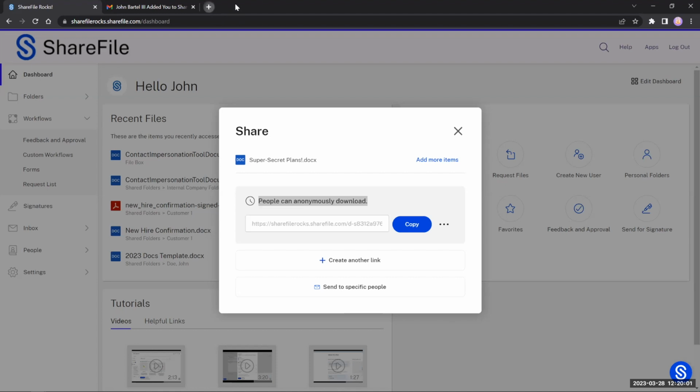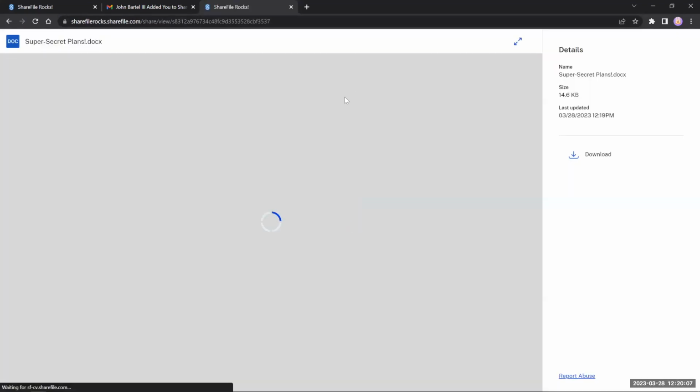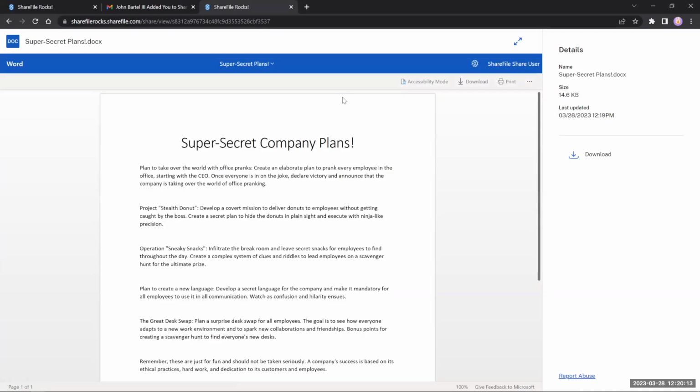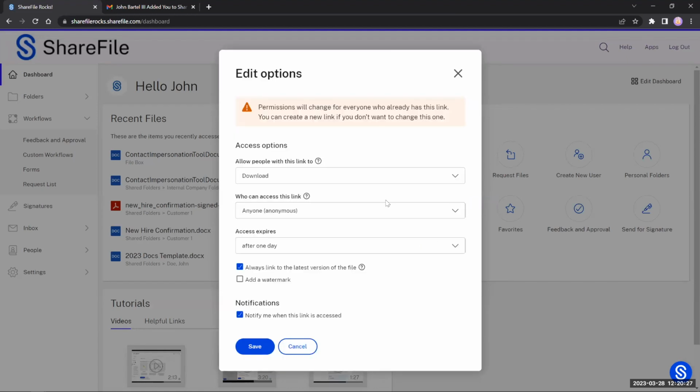So for example, if I sent this to a client either through chat or through a separate email, they don't have to do anything. They don't have to log in. They see our secret plan here, the Word doc, and they're able to download it and do what they need to do with the file itself. But we want to be more secure, correct? So what we want to do is edit this option.